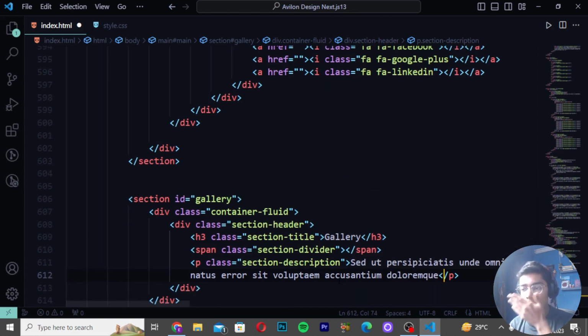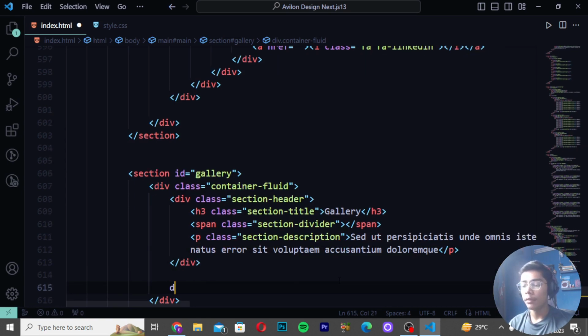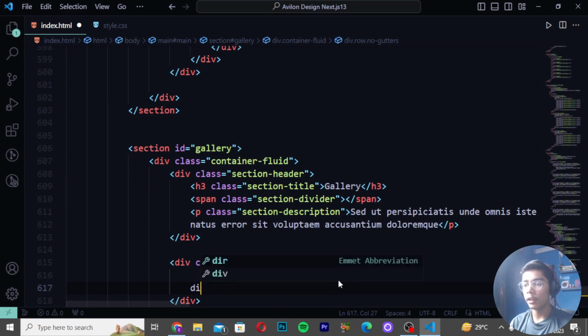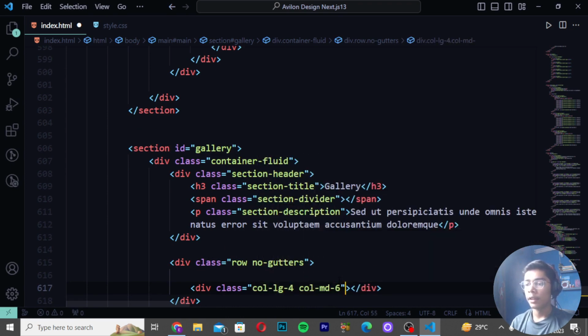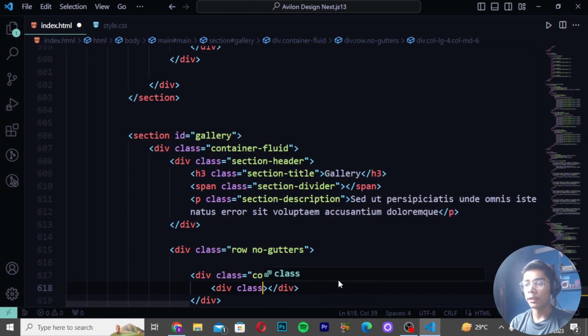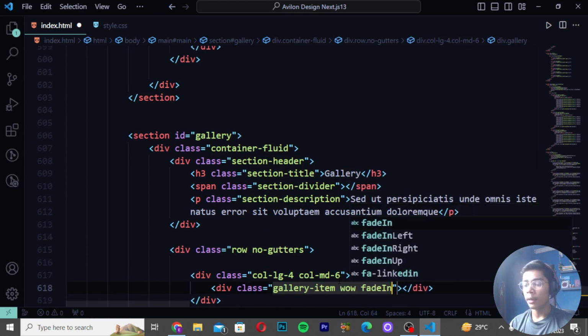So you can see like this we have done. Then here you have to just move down and write div class as row no-gutters. Then you have to create a div, and here I will be writing div class as col-lg-4, col-md-6. Then write div class as gallery-item wow fadeInUp, like this.